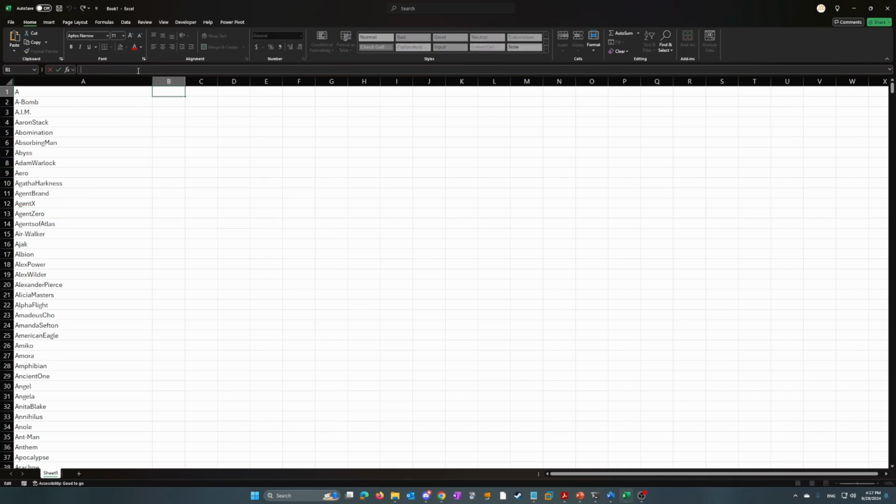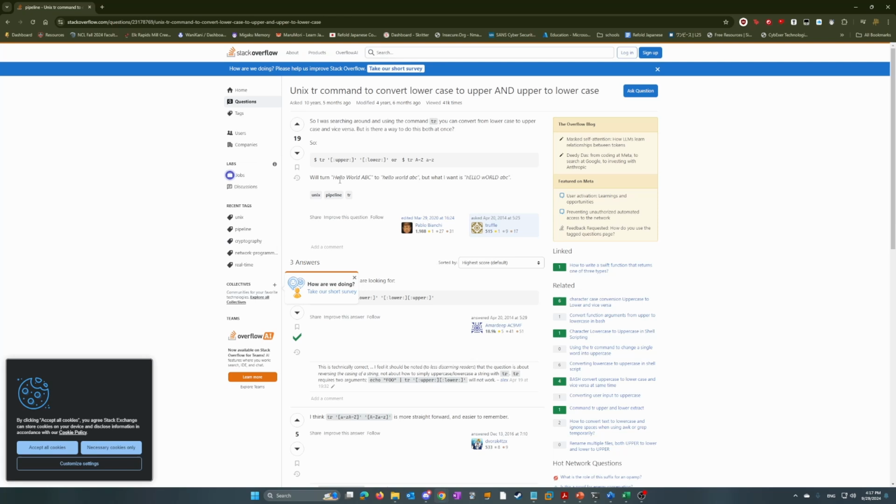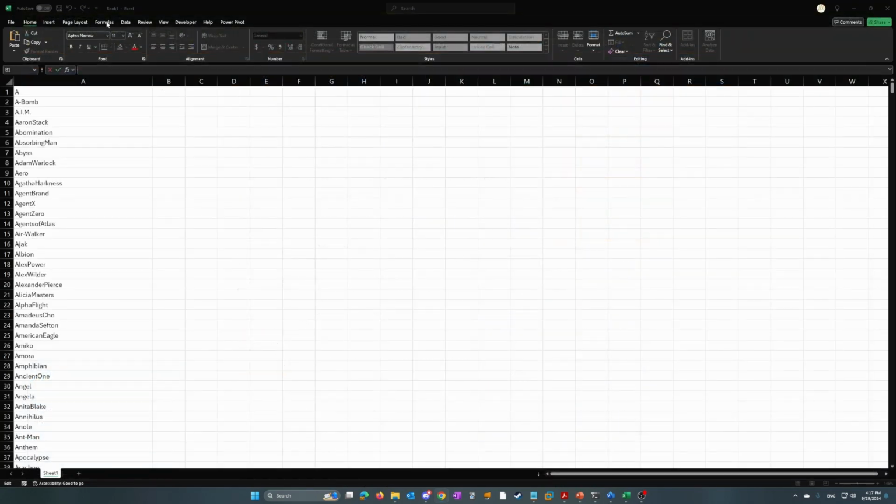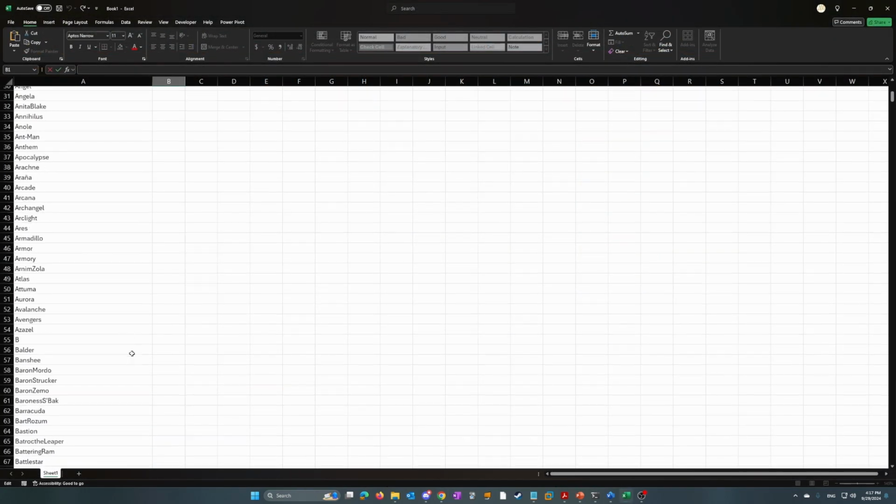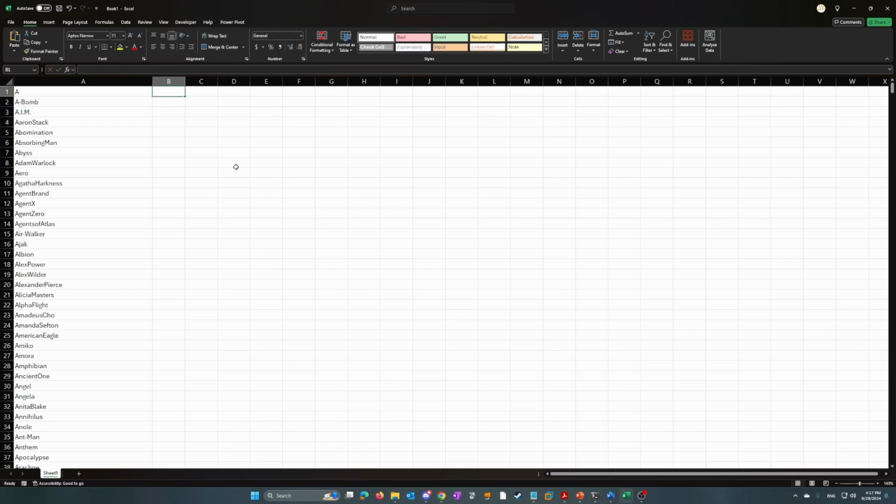You can do this in Excel. I think TR, let me look that up real quick. You could do this in Excel as well; for the most part, you can do it in Excel. But yes, you can do the TR upper or lower to do this as well. If you're working on the command line, that would be your way to do that. Because this is all going to be copied and pasted into a text file at the end of our manipulations anyways.